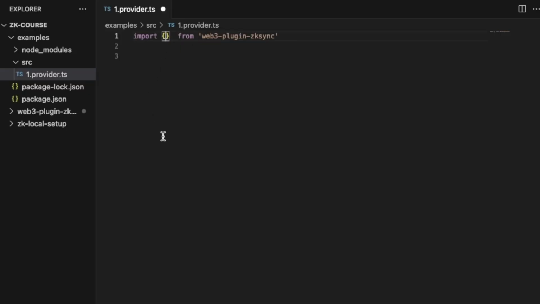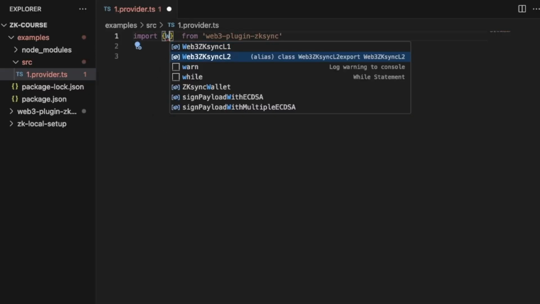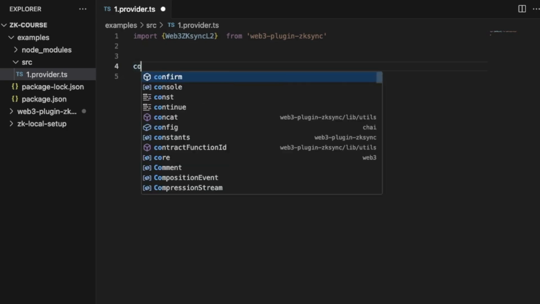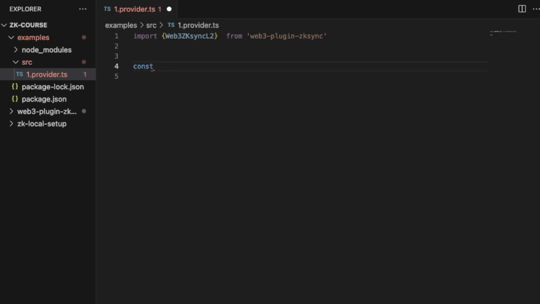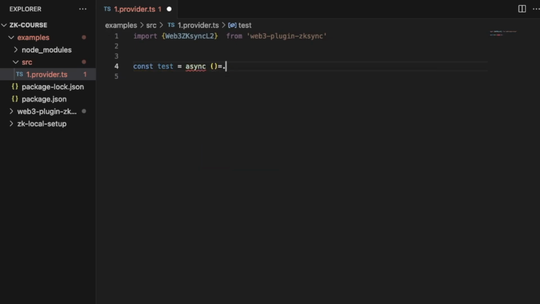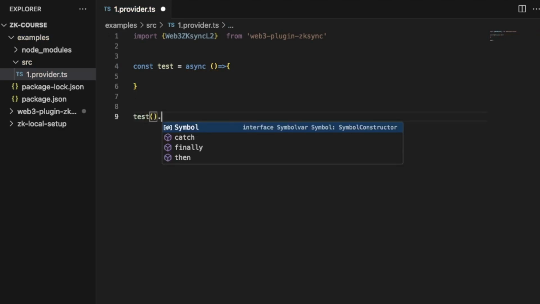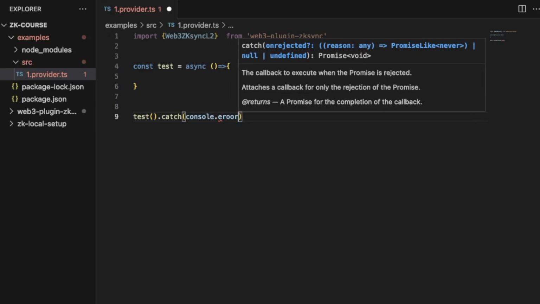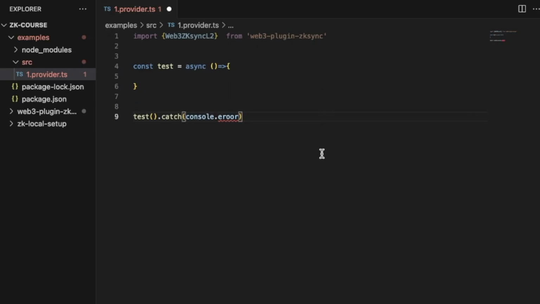In this example, we need to import only the Web3ZKsyncL2 provider and try to use it. For this, let's create the function test. It will be async, and run this.